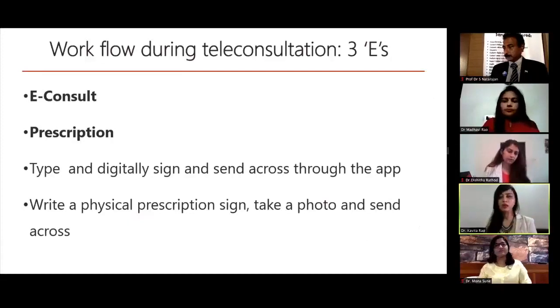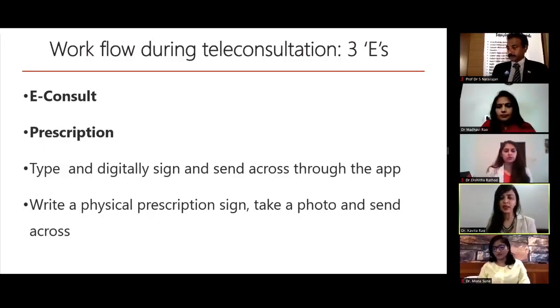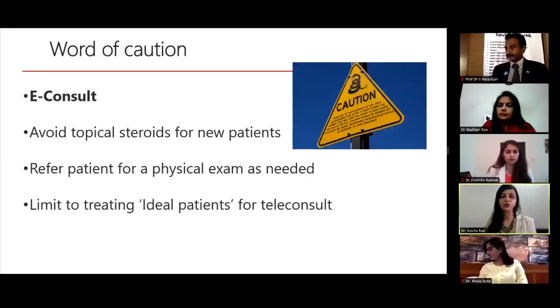Now, just moving on to the last part, the prescription. Like I said, if you have an app, you're doing it through a browser, you can type it directly and digitally sign and send it across. But if you don't have the app and you want to do it at home in a simple way, you can just write your prescription on paper, sign it, take a picture of it, and send it across to the patient. I think that will also work well.